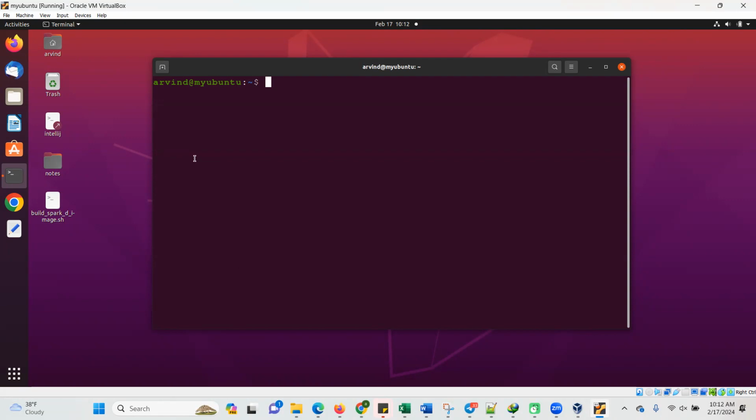For internal tables, if you delete the table, you lose the schema. But for external tables, if you delete the table, the schema is still there.